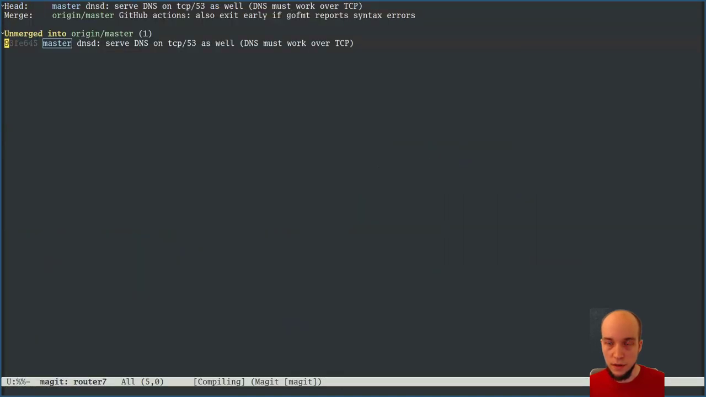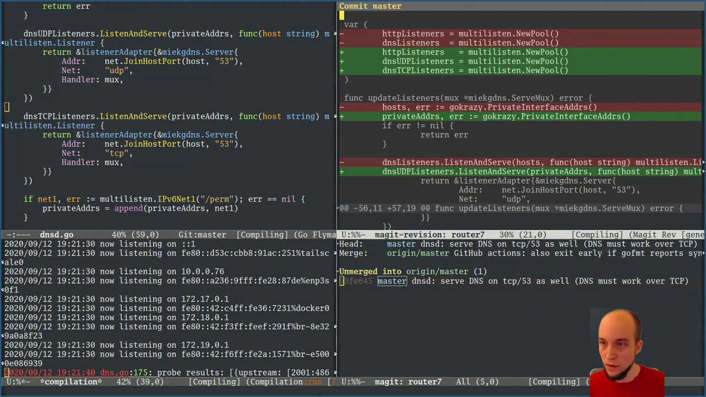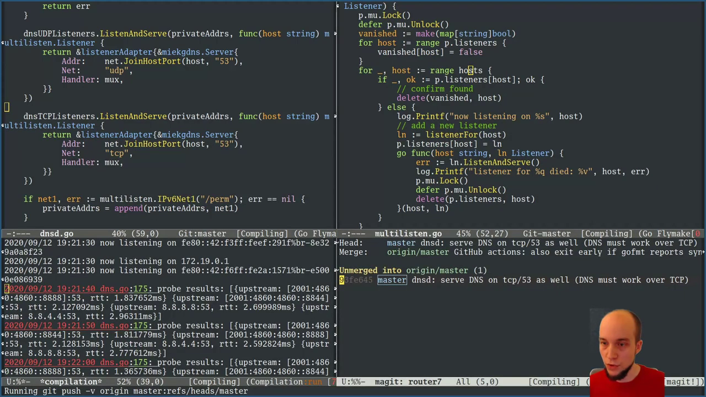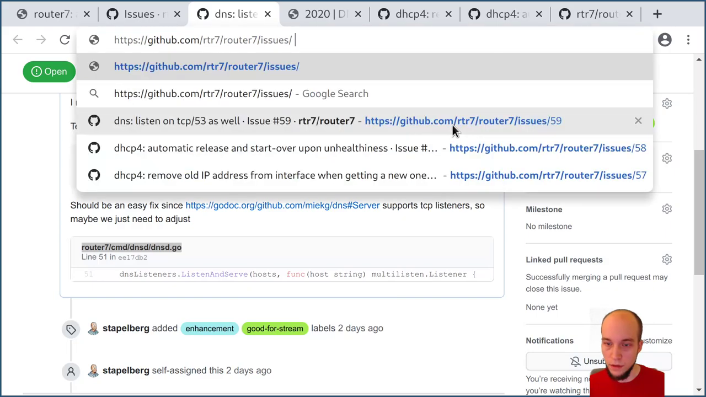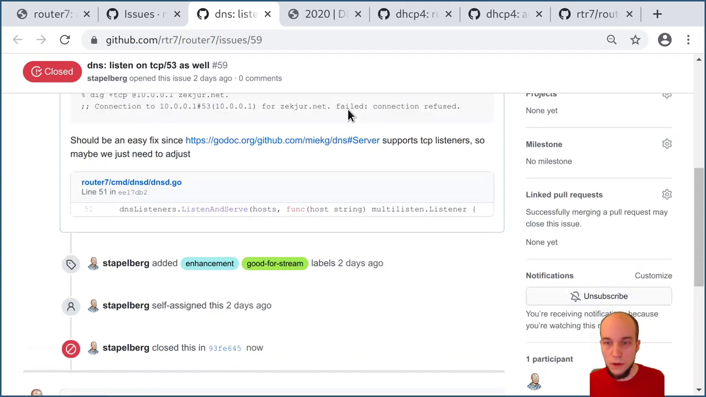That should be that. Let's double check. Cool, looks good. Push it to upstream. There we go. And it is marked closed. Nice. All right, any questions so far? Or is it now a little bit more clear?